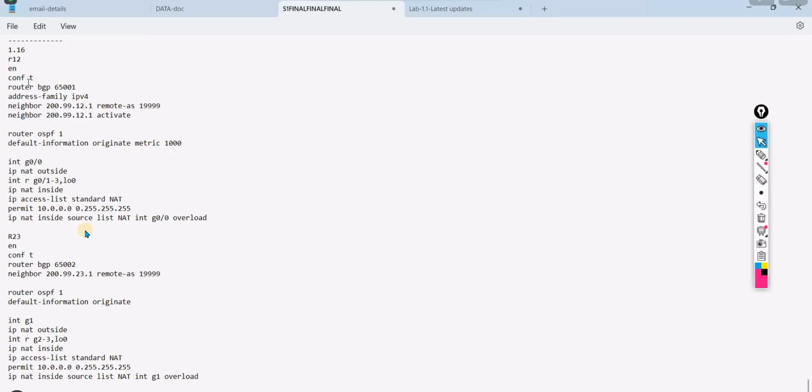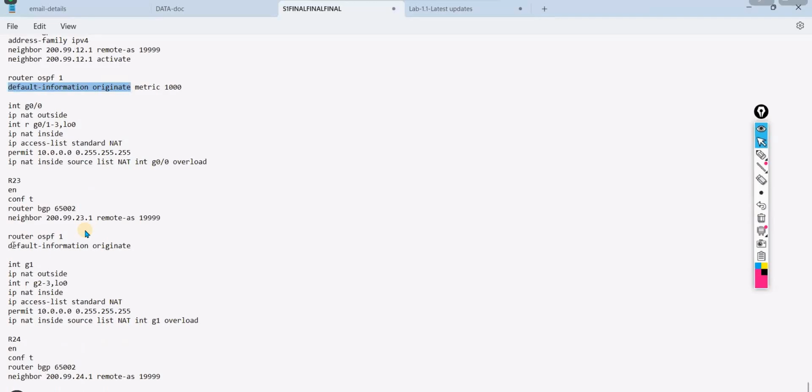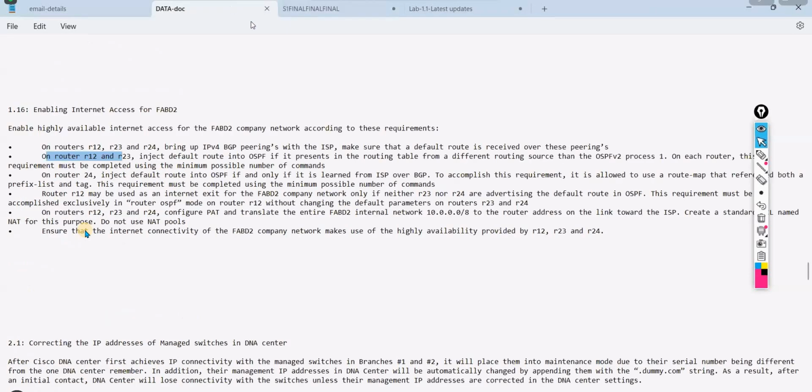Okay, we are going on R12 and we are saying default-information originate, to get the default route information under OSPF. We are giving this command. On R23 also we are giving the same thing. Now why the metric is there, I'll explain to you. This can be configured in two ways, either this or we can give a distance command. I'll explain why we need this metric value.